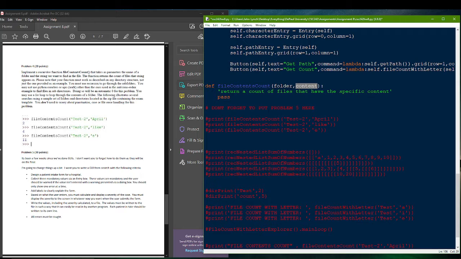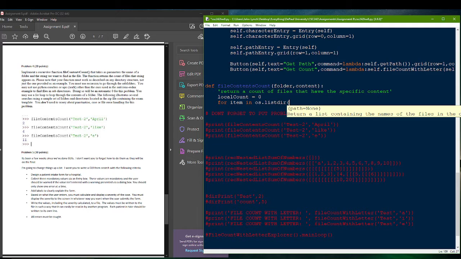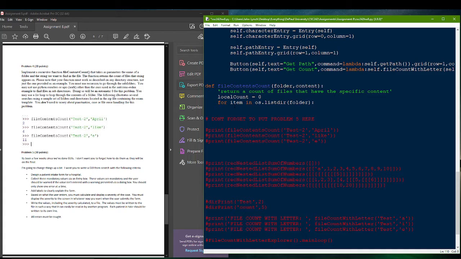So to go ahead and get started with this, what we're most likely going to want to do is our general counting variable. So I'm going to say, we can call it local count again, like we were calling it earlier. After we go ahead and create this local count, what I'm going to do is try to list out all the items inside of our folder that's there. So here I say for item in os.listdir folder.